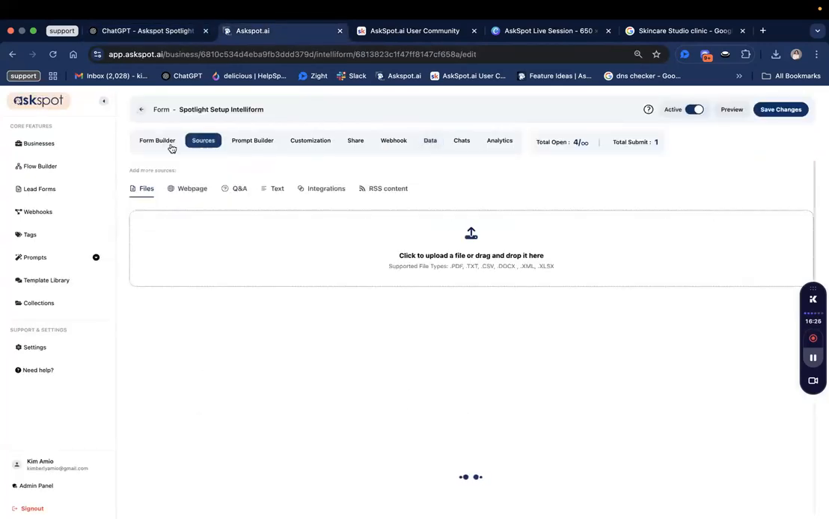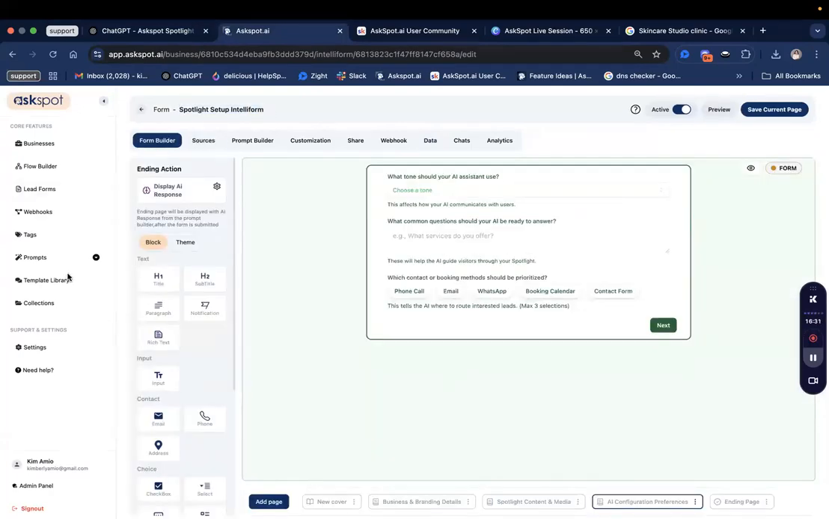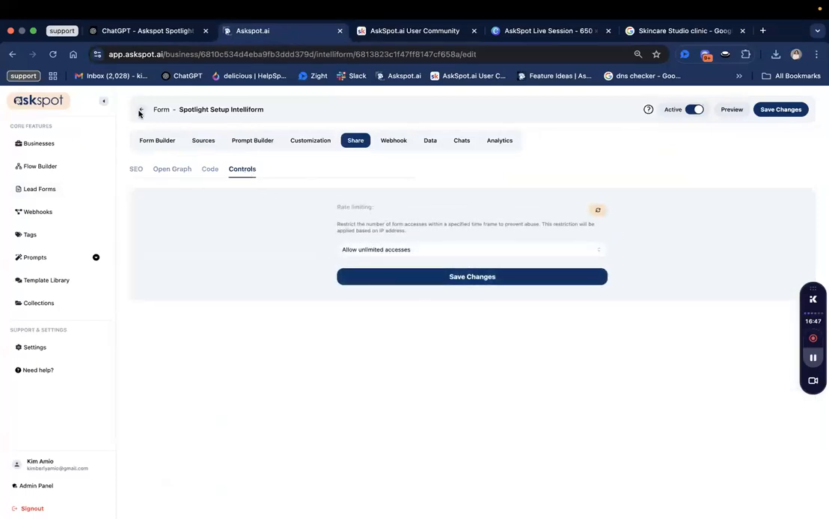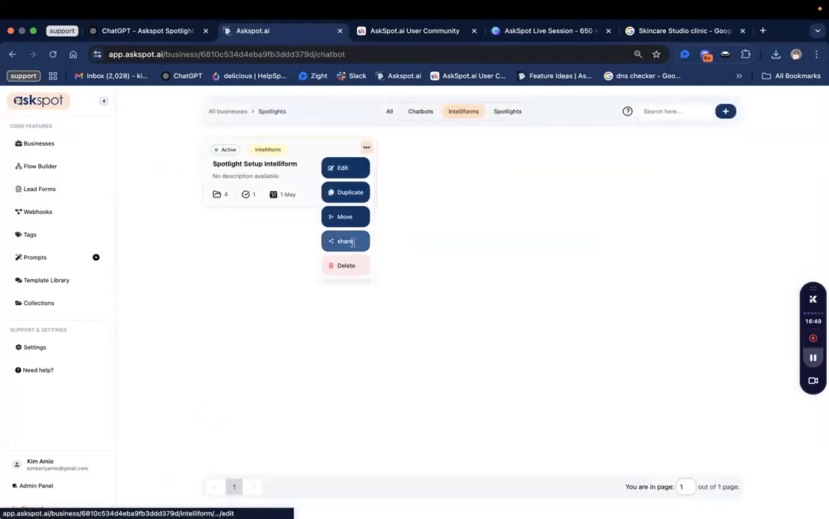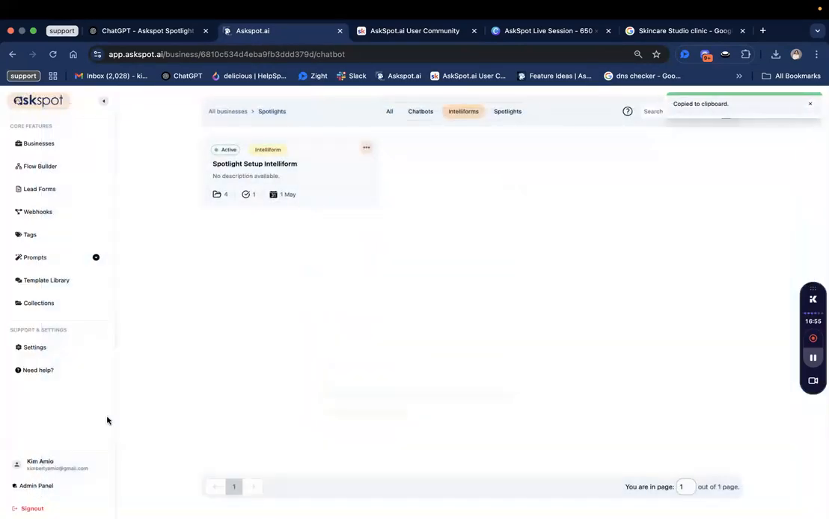I'll also drop a link to this spotlight setup in Teleform that you can give to your clients. Let me just get this on chat for you guys. Oh, sorry, I'll give you a duplicate copy instead, so you can customize it to your business. Duplicate via link. Okay, so you can import this to your AskSpot accounts. Okay, I just pasted that on chat.